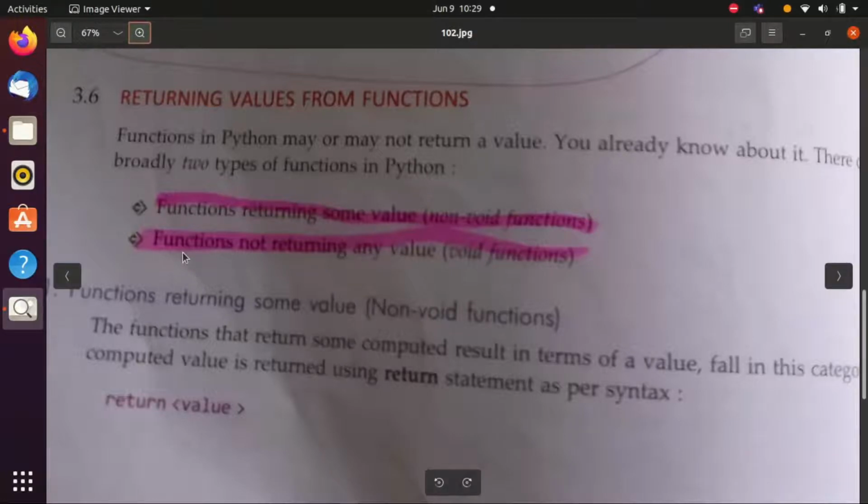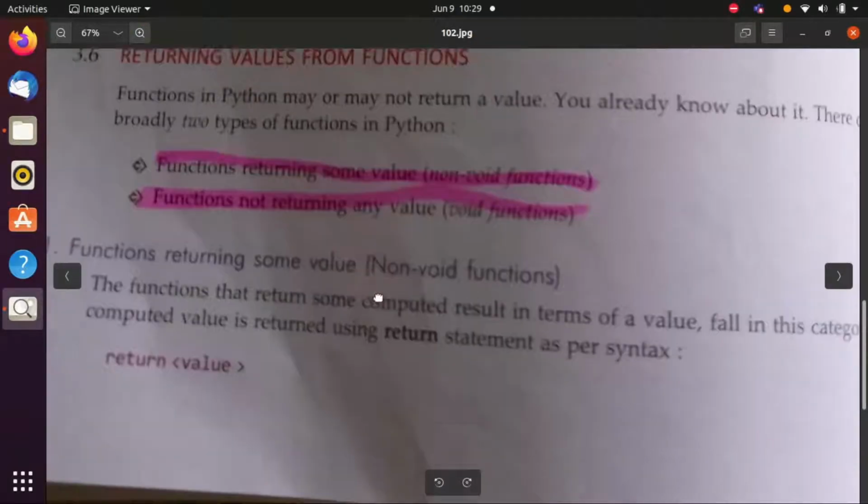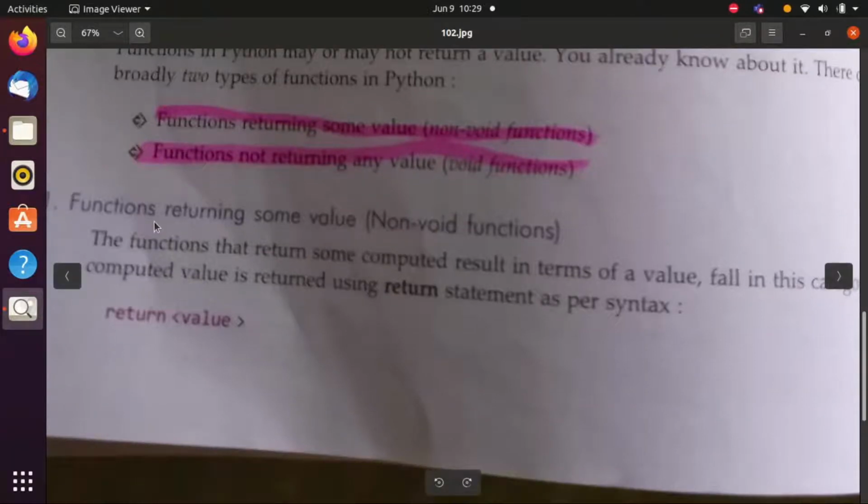A function that is not returning anything is called a void function. If the function returns some value, it is called a non-void function. First one, non-void functions: the functions that return some computed result in terms of value fall in this category. The computed value is returned using the return statement as per the syntax.